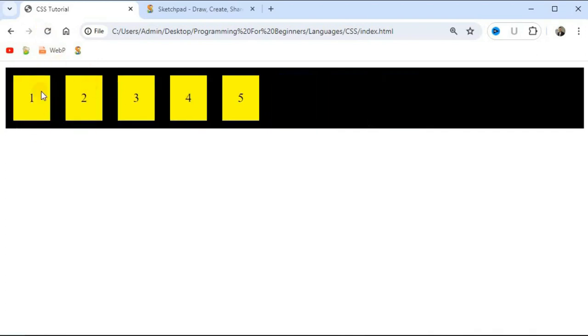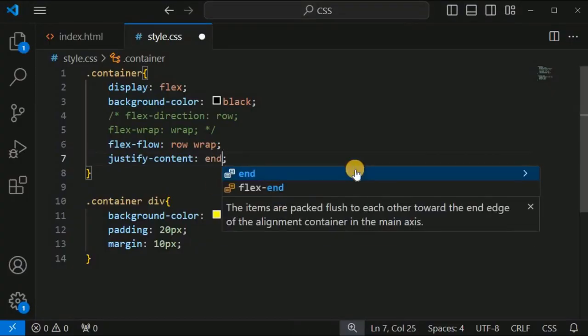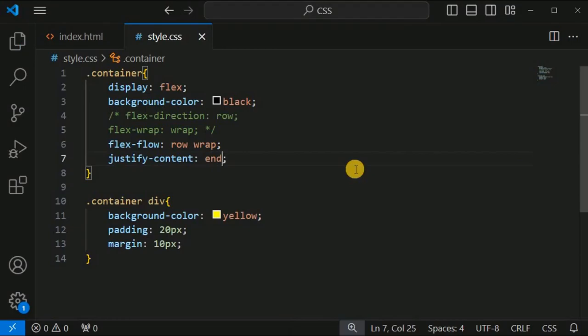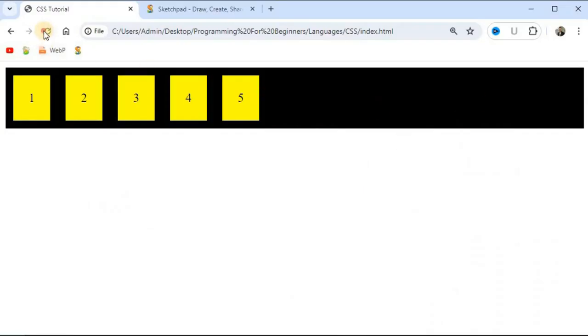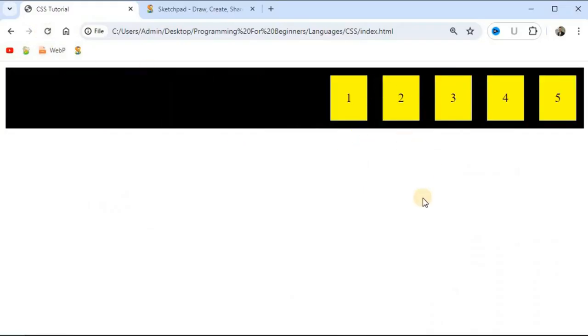So as you can see, the elements are now getting displayed at the start of the container, that is on the left hand side, and then when we say end, that means we can align the HTML elements at the right hand side of the container. So guys, as you can see, the elements are getting aligned at the right hand side of this main axis based on the row direction over here.